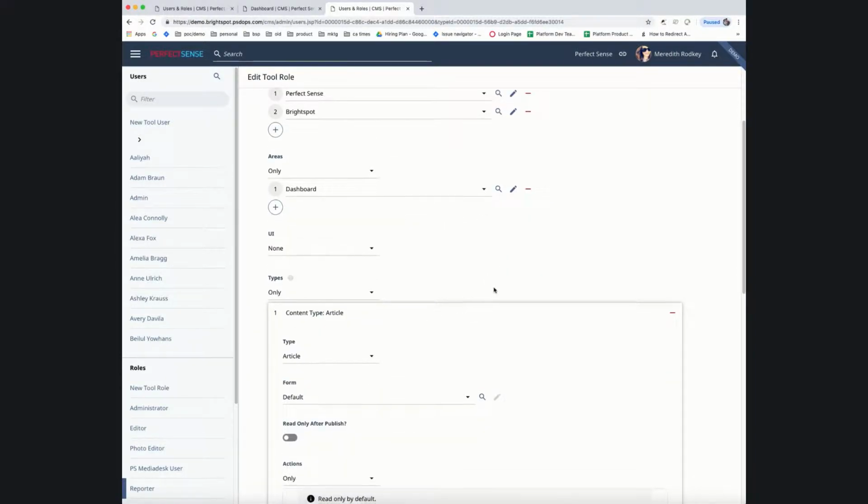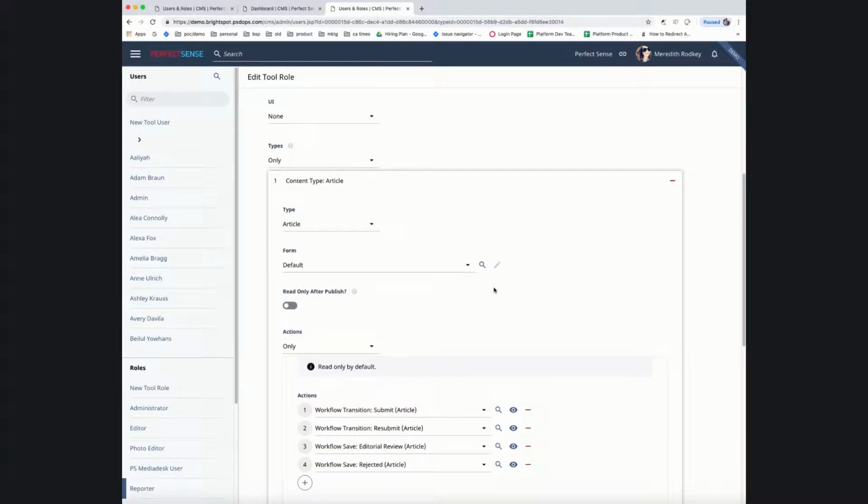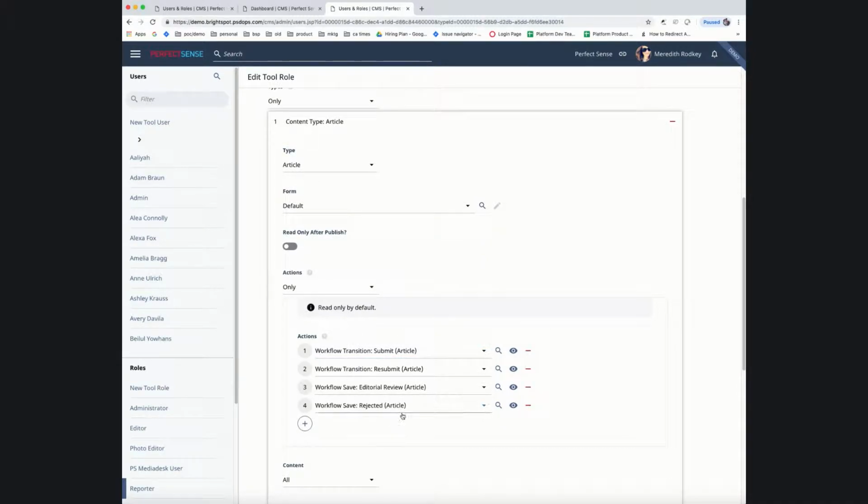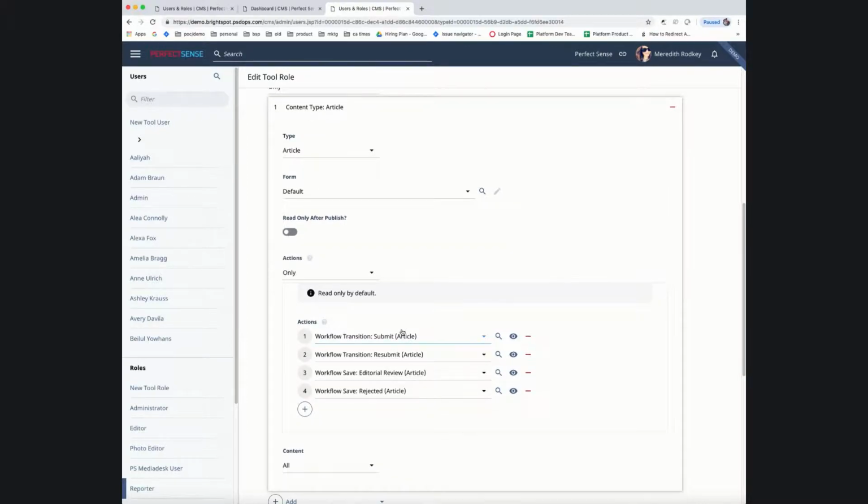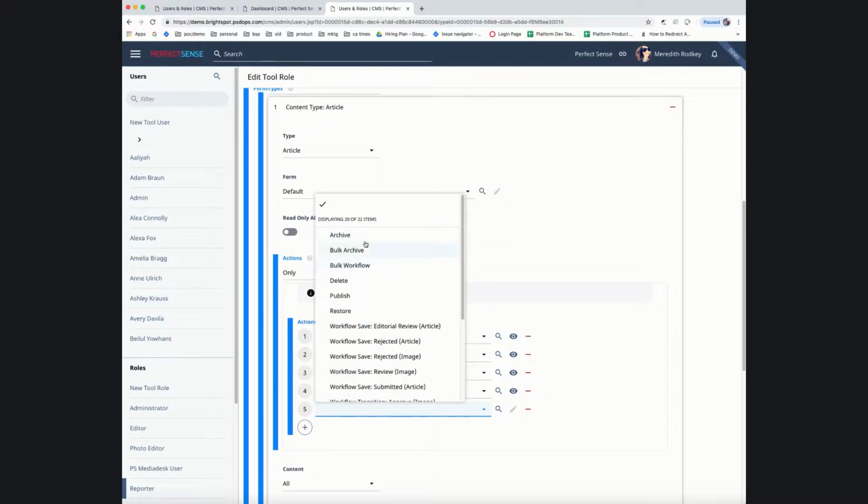Now, if we go into the content type article, you'll see that even within that article, we can further restrict these permissions. I can say that the reporter can only see an article as read-only once it's been published, and I can also configure the steps that they can take in a workflow. So in this case, the reporter can only save, submit, or resubmit their content. They cannot publish or take any bulk actions or delete any content.